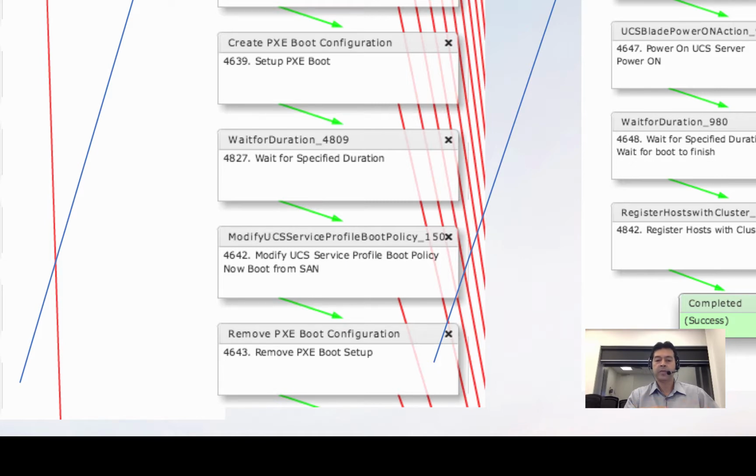We set up the PXE Boot as a task. Then it starts doing all that magic: install the operating system, run the scripts, and make it prepared. So we wait for the time. I put 15 minutes here.